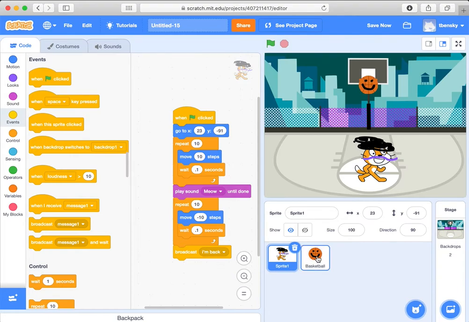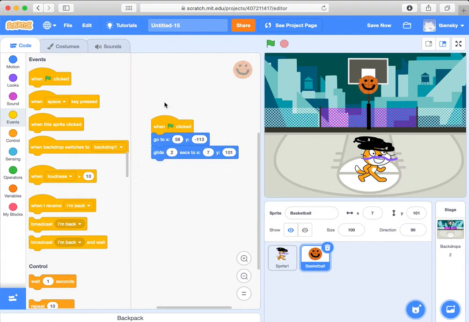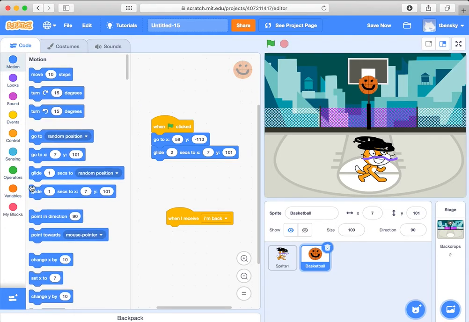Now if I go over to the basketball again, I'm going to leave all of this intact here because remember this code is what makes the basketball shoot up into the hoop. But what I can also do is grab this block that says when I receive, and again the message is I'm back. I can create a new message or just select the one, I'm back is already selected. So when that message is received, let's go to motion of the basketball here. I want to glide down to, and I have some XY coordinates in there, but what I'd like to do is say, well, where would I have to glide the basketball down to get it back into the cat's hands?